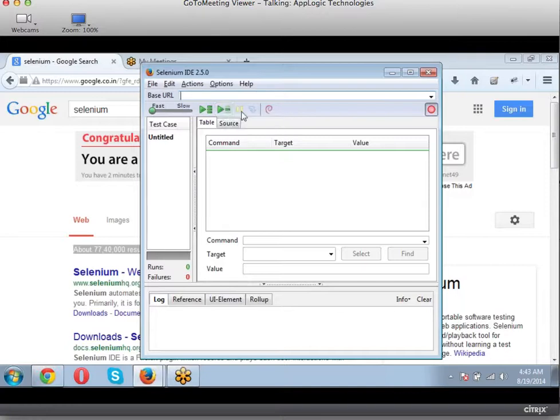And as you can see, the other one is a pause button. The other one would be step in. Step in is a controller which helps to execute your script from a stipulated line. For example, I have a script of 10 lines, and if I want to execute it from the 5th line, I can do that with the help of this step.